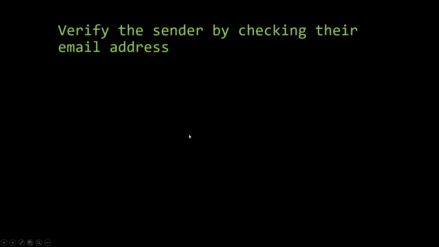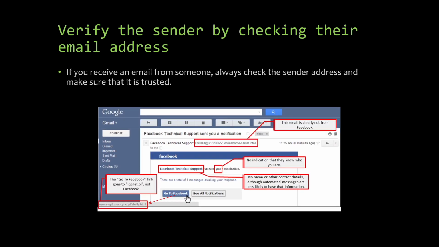Now, to prevent the most common type of phishing attack, you should always first verify the sender by checking their email address. Imagine getting an email from so-called Facebook technical support, but the email address has got nothing to do with Facebook itself. That's why you should always check the email address of the sender before opening the link or downloading the file attached in that message.